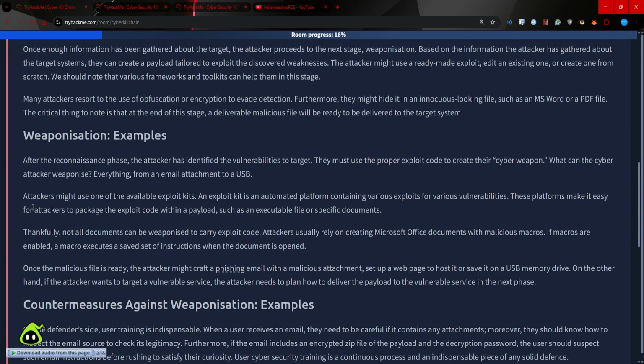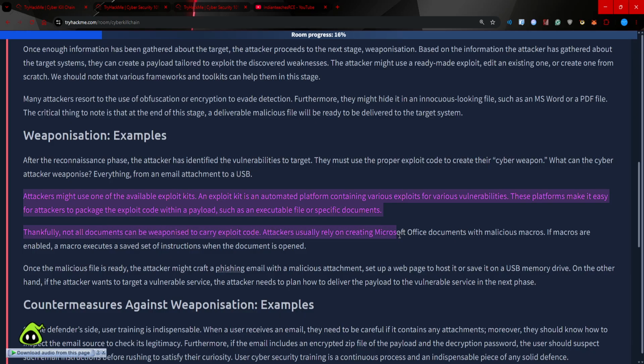So yeah. Attackers might use one of the available exploit kits. An exploit kit is an automated platform containing various exploits for various vulnerabilities. These platforms make it easy for attackers to package the exploit code within a payload, such as an executable file or specific document. Thankfully, not all documents can be weaponized to carry an exploit. Attackers usually rely on creating Microsoft Office documents with malicious macros. If macros are enabled, a macro executes a saved set of instructions when the document is opened.